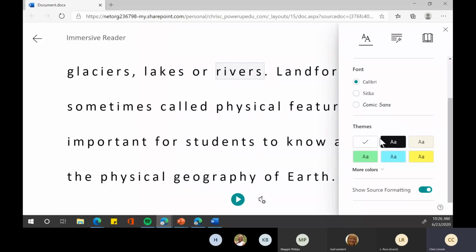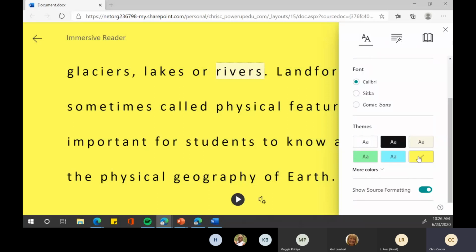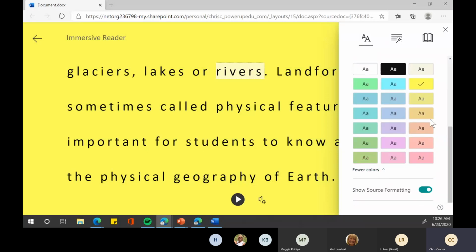So within the Immersive Reader, with a click of a button, I've quickly changed the background of this document. So now I have white letters and a black background, and perhaps that doesn't work for me. Maybe I need the high contrast of the yellow and the black. Maybe none of these work. There are always more options under the more options button.